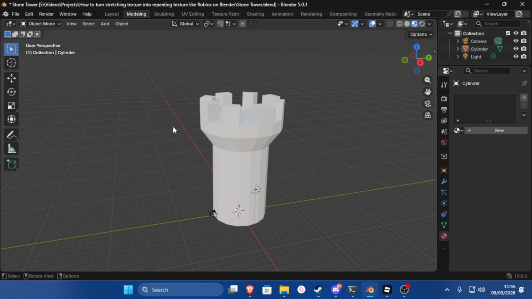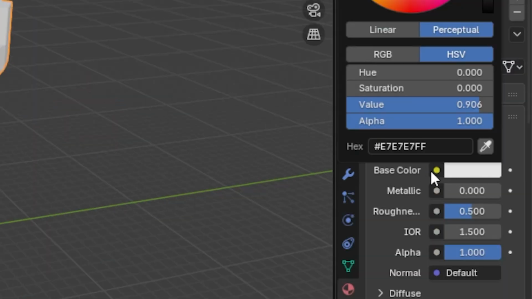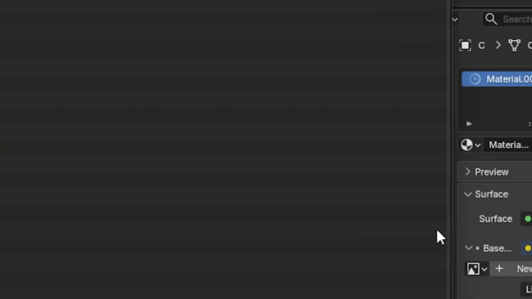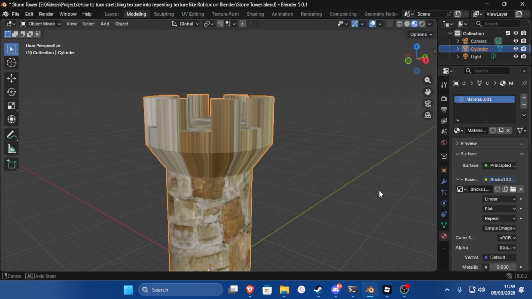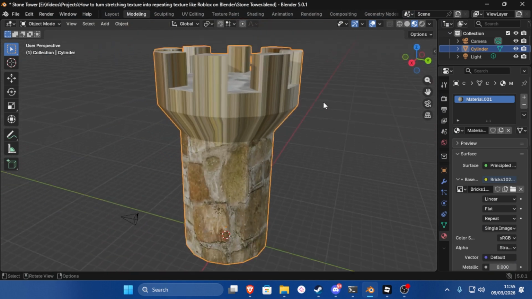Today I was trying to make a 3D model on Roblox, and I don't know how to add texture to it. So I click add, this is the base color, and then I add an image texture to it. Where is it? There it is. I click open, I choose this as the thing, and boom, it's stretched like this. I don't want it to be like this. I was wondering, how do I do that?